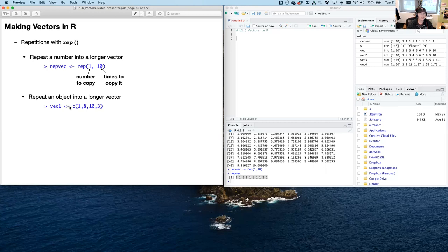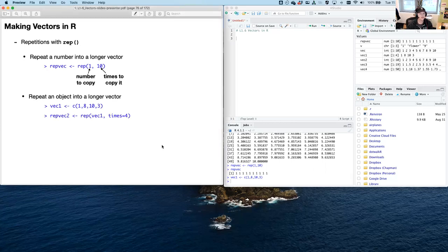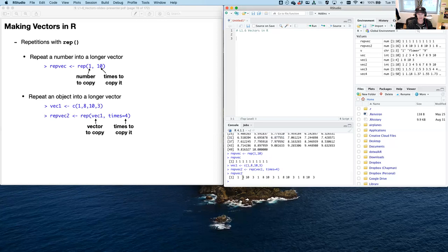So if you want to create a vector vec1, we're creating this vec1 with our concatenate. So it's 1, 8, 10, and 3. You can repeat this into a longer vector by specifying the number of times you'd like this to repeat. So the vector to copy and the number of times you'd like to copy this. This, by the way, also works with all sorts of different array stuff. It's not just numeric vectors or anything like that. So times equals 4. And rep vec 2 is going to look like this. 1, 8, 10, 3, 1, 8, 10, 3, 1, 8, 10, 3, 1, 8, 10, 3, 4 times. Okay, so it's this vector just pasted together 4 times in a row, right?